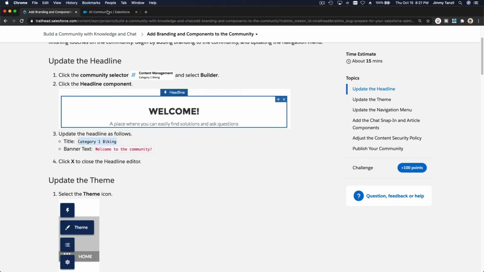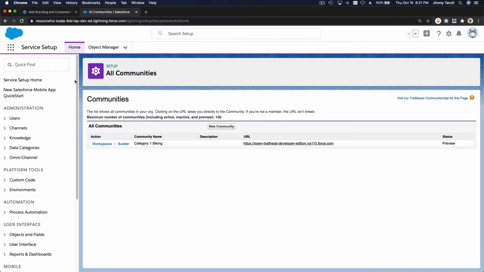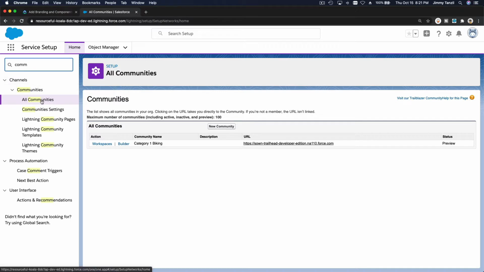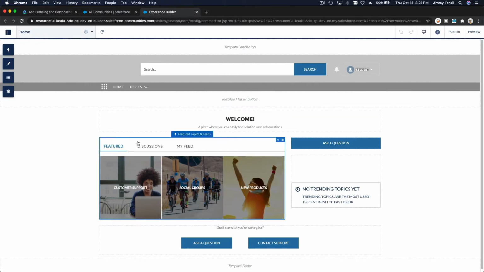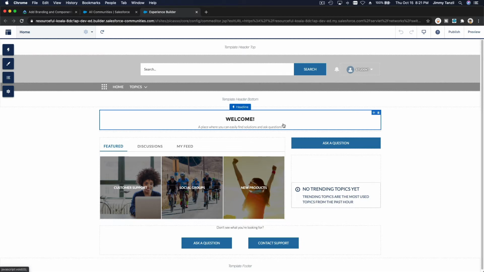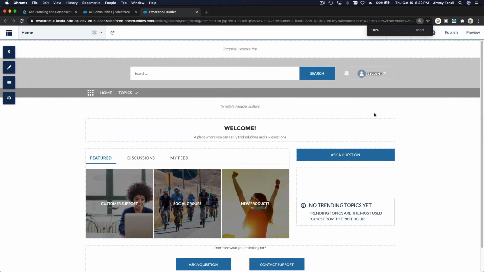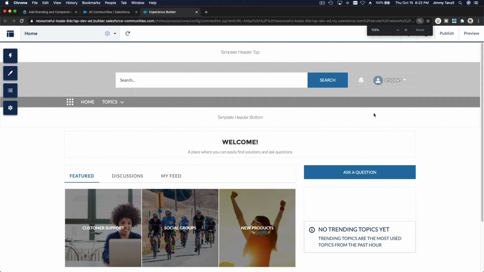I am going to go ahead to my Trailhead Playground, and you can search for communities here and click on all your communities, and then click on Builder here. It will pop up on a new tab or window, and then we are going to modify the header, the headline. So click on this plus icon. Let me crank this up a bit so you can see it a bit larger there.